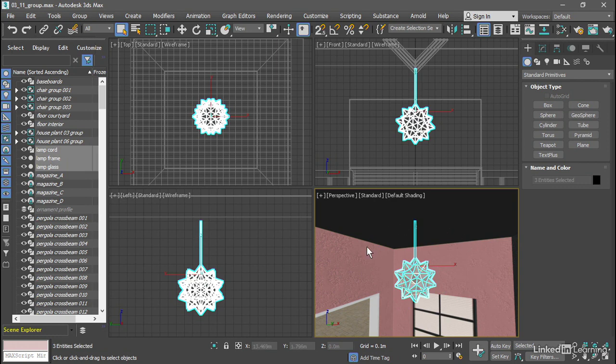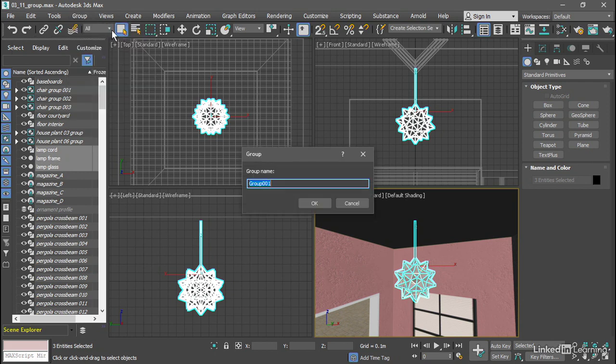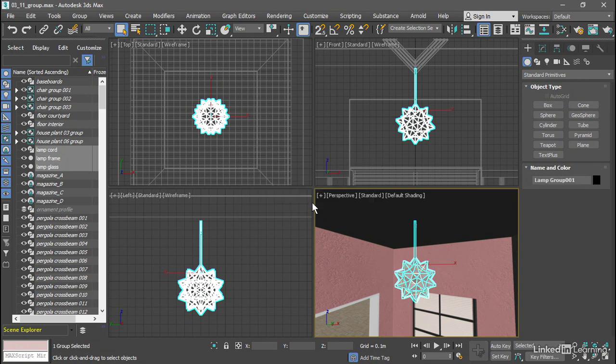We'll talk more about hiding and freezing objects and layers later. For now, we can see in the Scene Explorer that lamp cord, lamp frame, and lamp glass are selected. Go into the main Max menus to Group, choose Group, and give it a name. And I do recommend leaving the word group in the name of the group just to make it easier to identify in the list. I'll call this Lamp Group 001 and click OK.